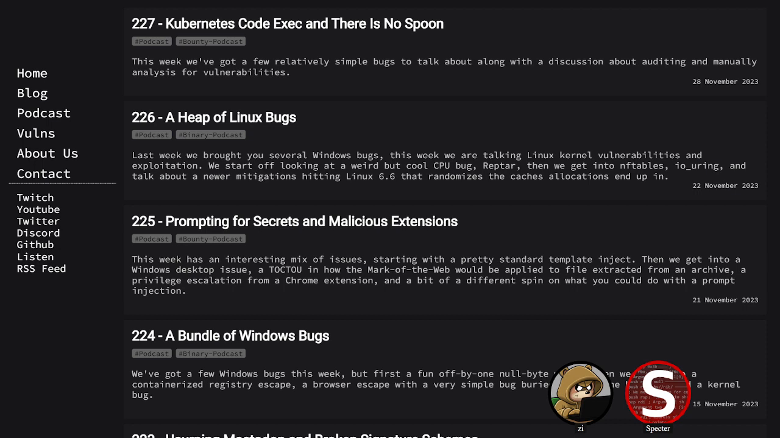Today we have a Chrome bug, a hypervisor bug, and a pretty neat iOS info leak. Before all that, though, we'll let Z cover Spot the Vuln.